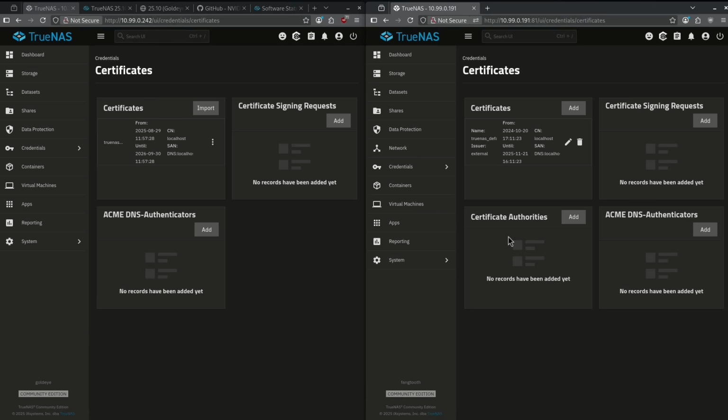From now on, if you want to have CA signed certificates, you're going to have to import them from a third party, something like Let's Encrypt. TrueNAS will not be able to sign its own certs anymore. It doesn't change the fact that it's going to continue to have its own self-signed cert. The only difference is now you will not be able to sign additional certificates within the operating system.